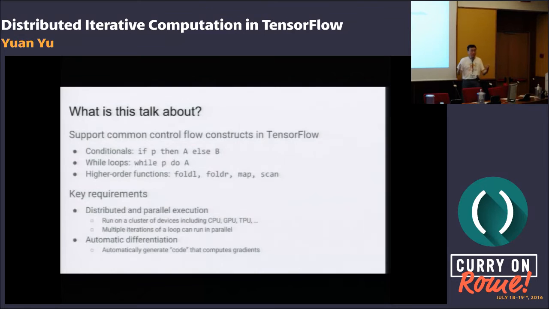So effectively it is a data flow model. If there is no data dependency, the operations in multiple iterations should be able to run in parallel, and we want to make sure they can actually run in parallel.